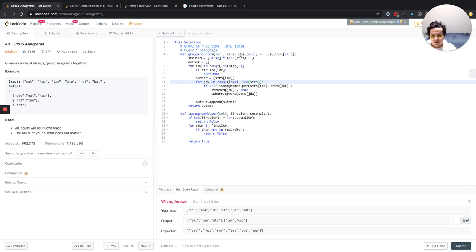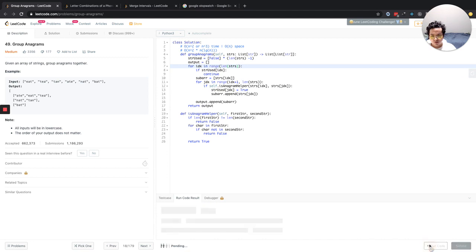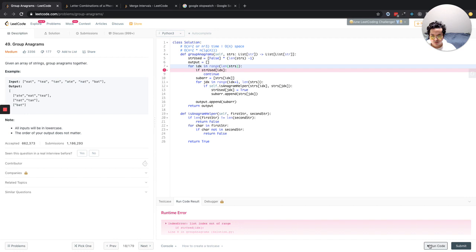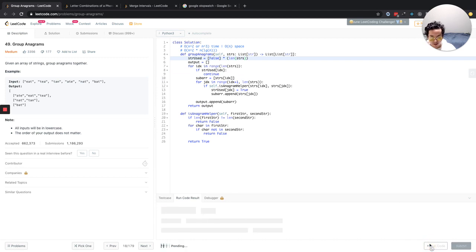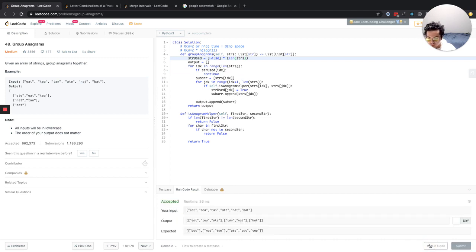Okay, so why is this out of range then? Because it's non-inclusive. Oh, is it because of this? Okay, it's because of this. I made it too small. Okay, cool. Yeah, so this is obviously not the best time complexity.